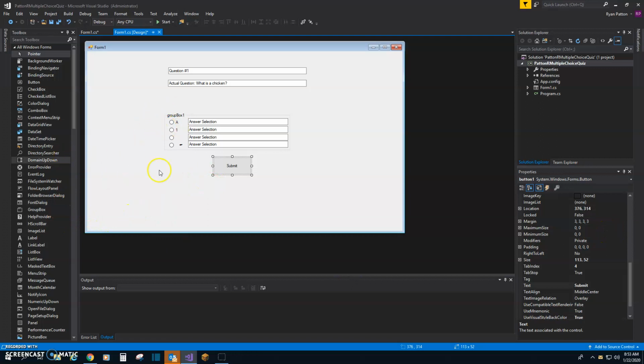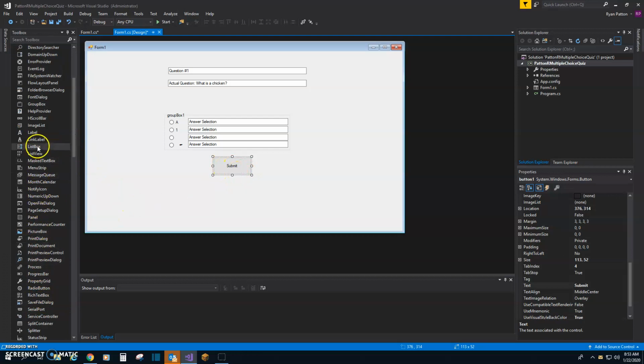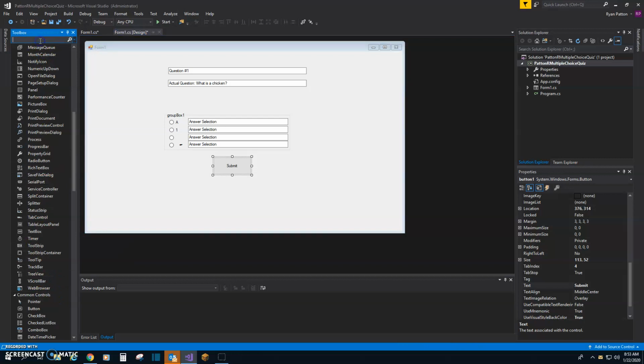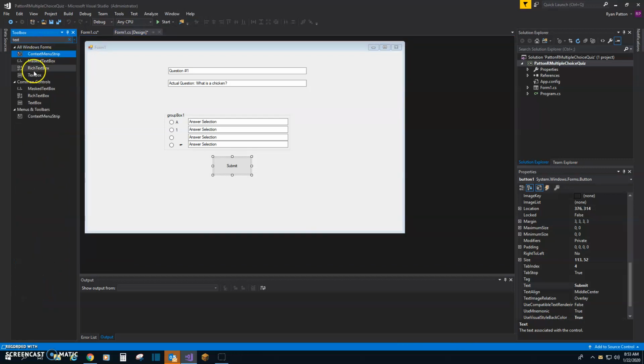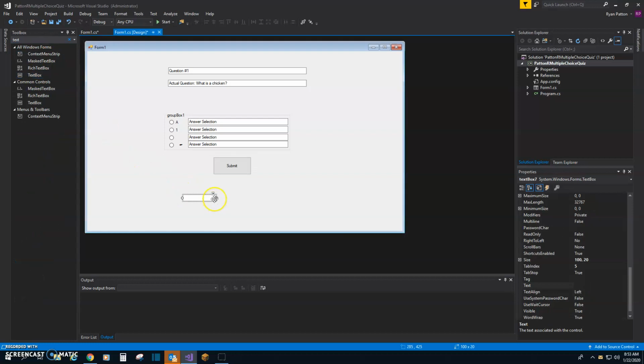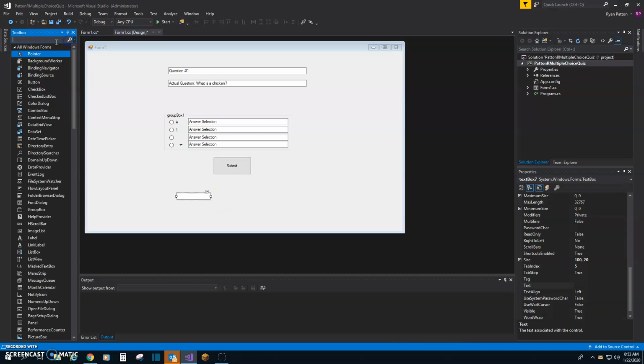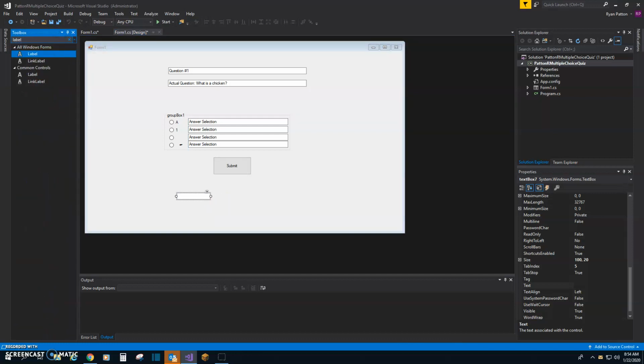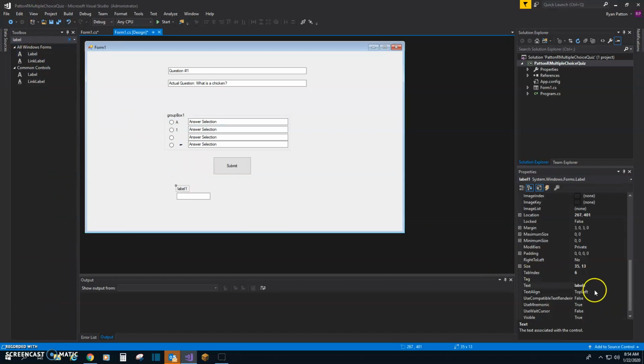Okay, so right here we've got our submit button. Then we should probably have some sort of text box for feedback. Where's text? If you can't find what you're looking for, here's a tip: just come up here and type it. Okay, so I've got my text box right here. This is going to be the feedback. Let's say we want a label for this one, so I'm going to put a label right above it just so everyone knows that's going to be feedback. So there'd be feedback where you tell them right or wrong right here.